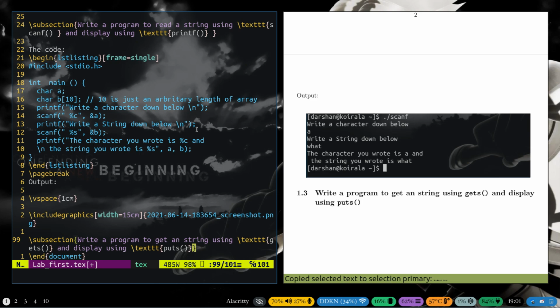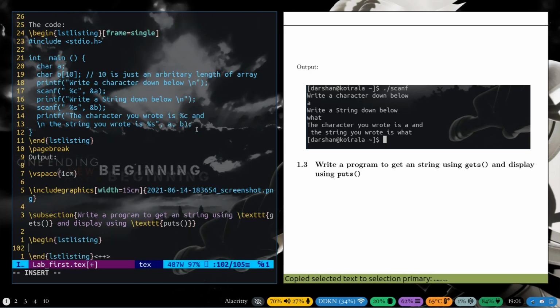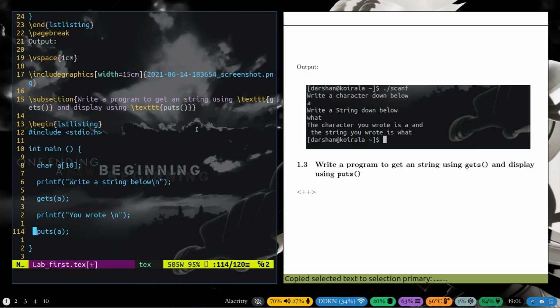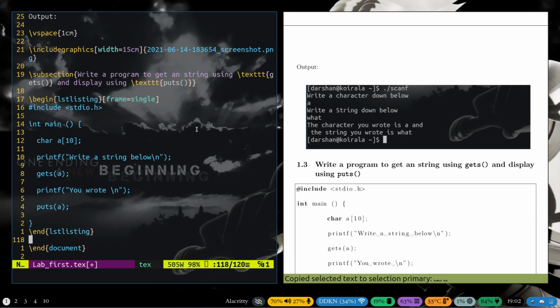Alright. Write a program to turn the thing up here. Okay, LST listing. LST listing. Paste it here. After this one and semicolon the single. Okay. Yeah, that's great.